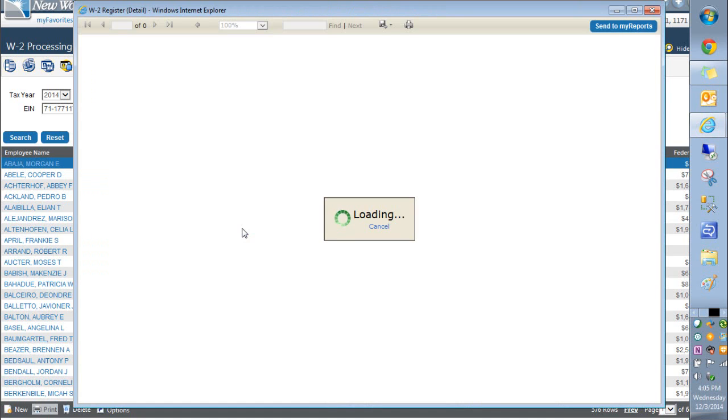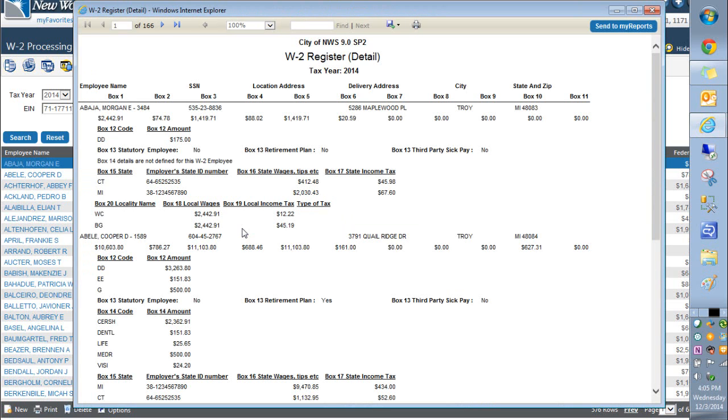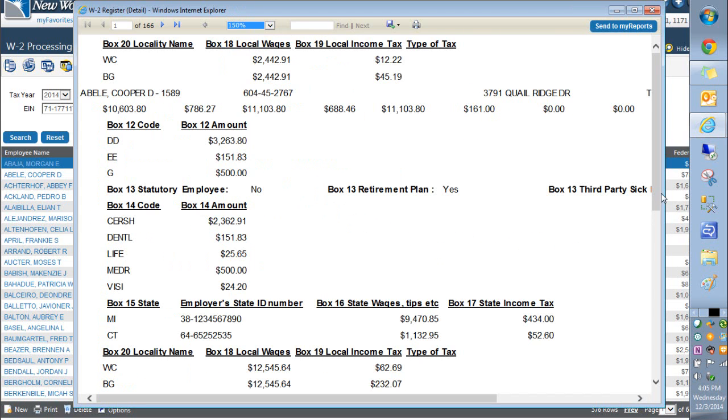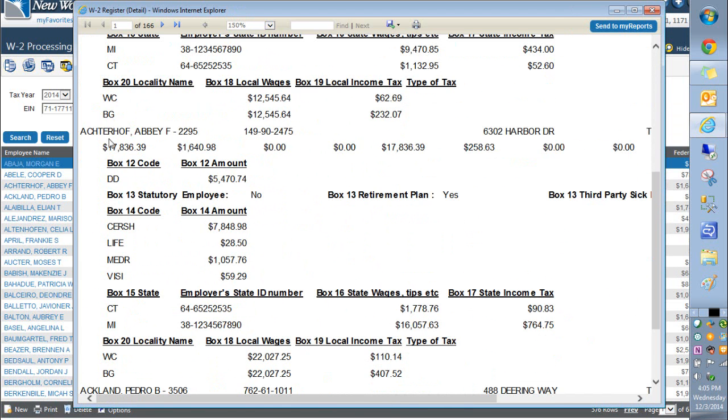This report is going to show you all the information on each employee's W-2. You can use this report to review all employees in great detail. If you find an issue from this report with any employee's record, you can return to the list and edit as necessary. So I wanted to increase the size so you can see the different information for your review. There's the employee's name, their employee number, and then all the different amounts.